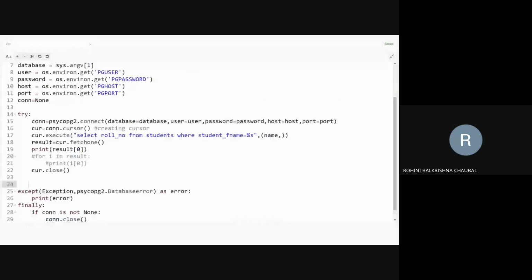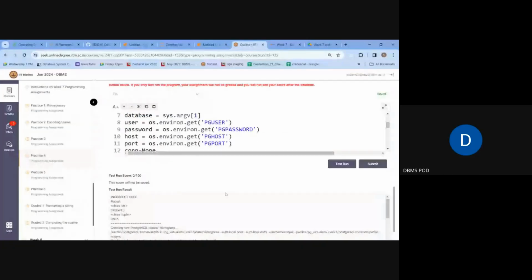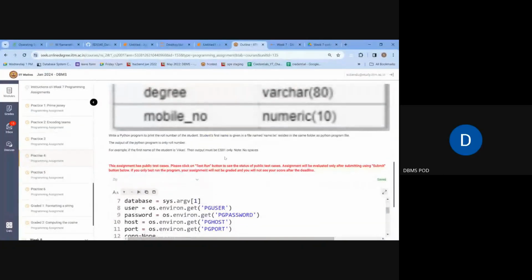Sir, in that select roll number, if we put the student name also with it, then the student name and the roll number will come, no? Yes, but in the output we need only the roll number, no other things. That's why we are writing only roll number. You can see that the output of the Python program is only the roll number.